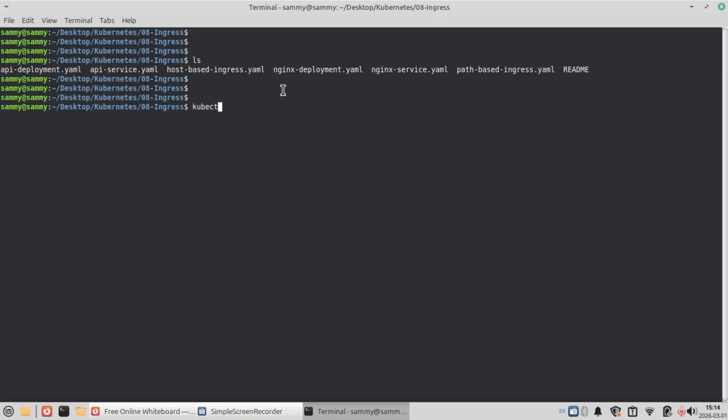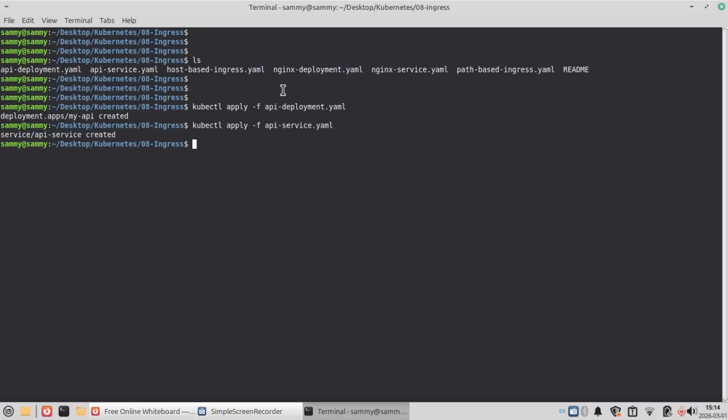So I'll do kubectl apply -f API deployment. Let me apply the API service. Then we apply the Nginx deployment. We also apply the Nginx service.